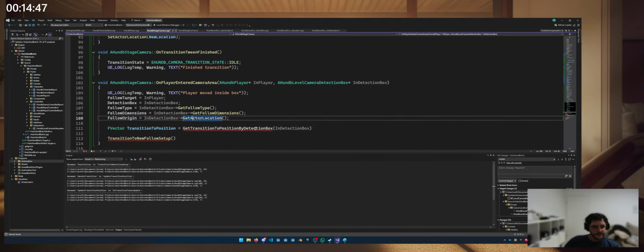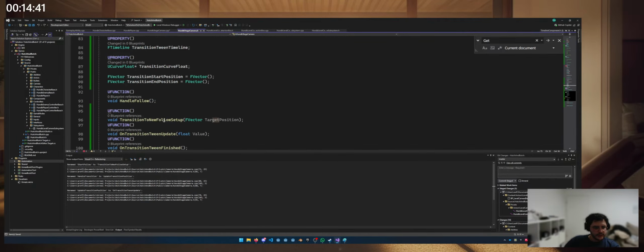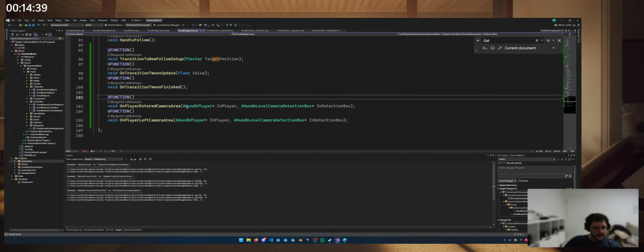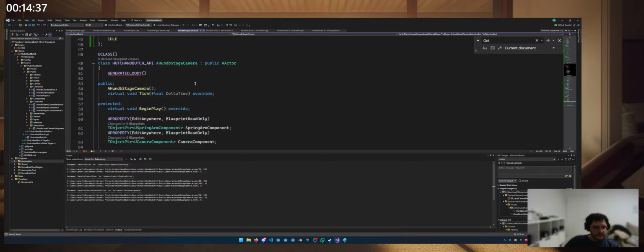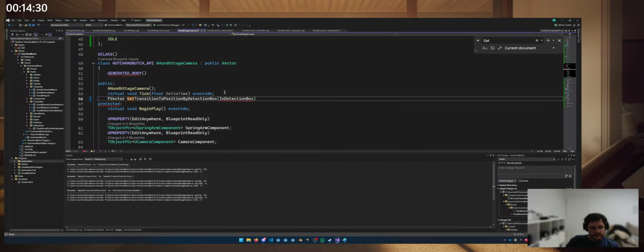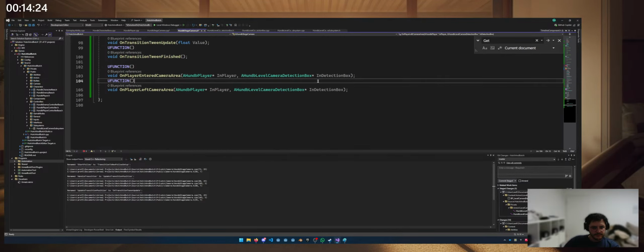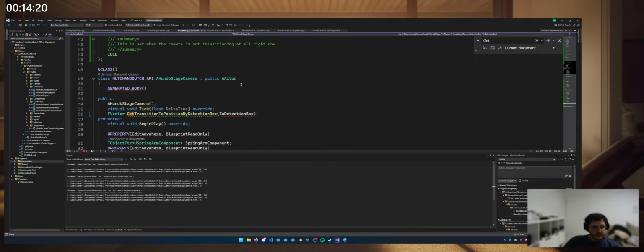Okay. Let's go back here. We will do this into the public vector. Perfect. And this will be of type exactly like this.